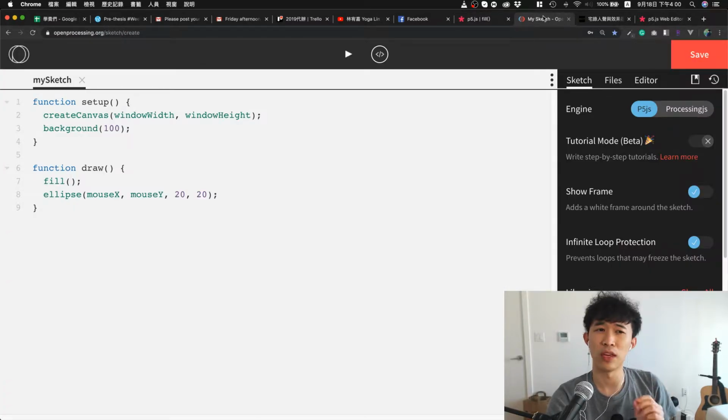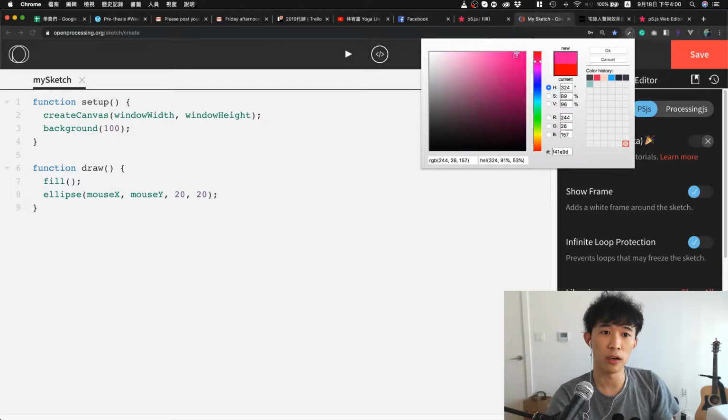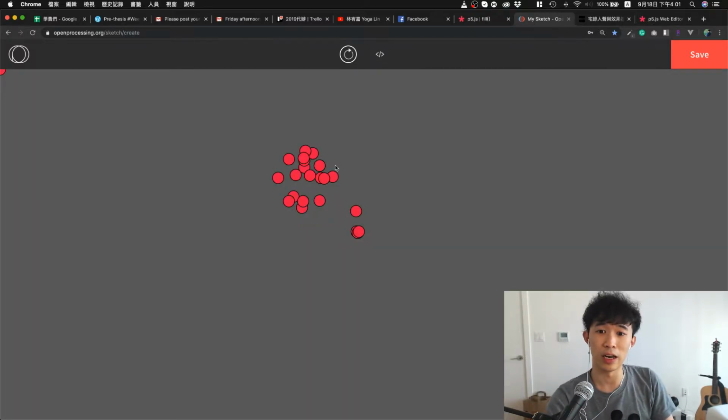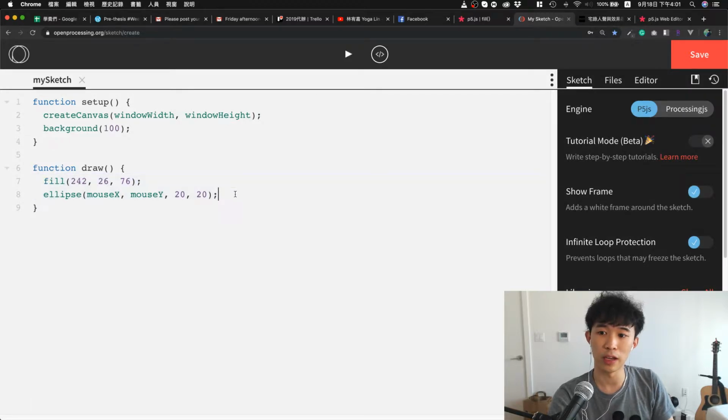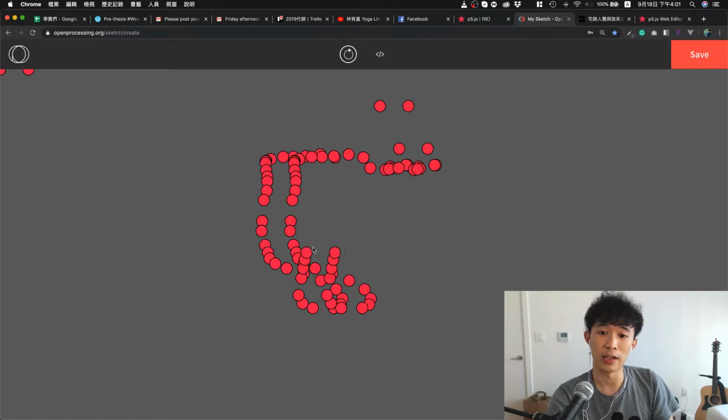But how can we get the exact color? We can use a plugin called Color Picker. So if I want a red color, we can get the RGB of that: 242, 26, and 76. Okay, so after we assign this fill, all the things after this line will have that fill. So we can draw an ellipse with red color, and we draw another ellipse. We copy this line and draw at mouseX plus 50. So now we have two circles at a time.